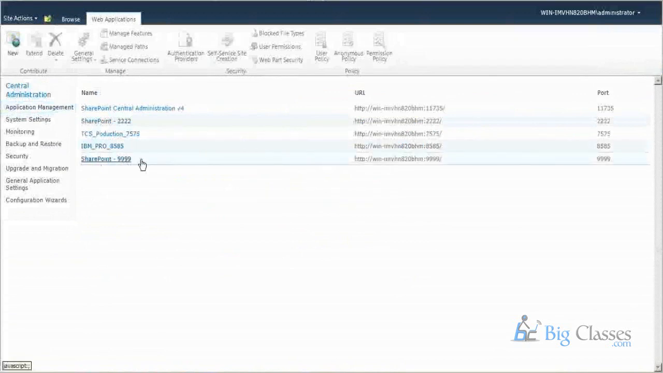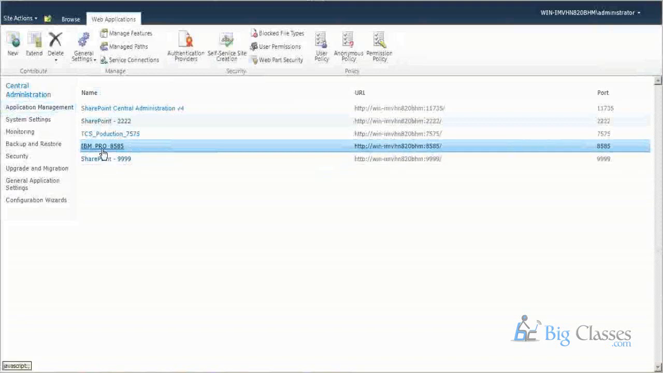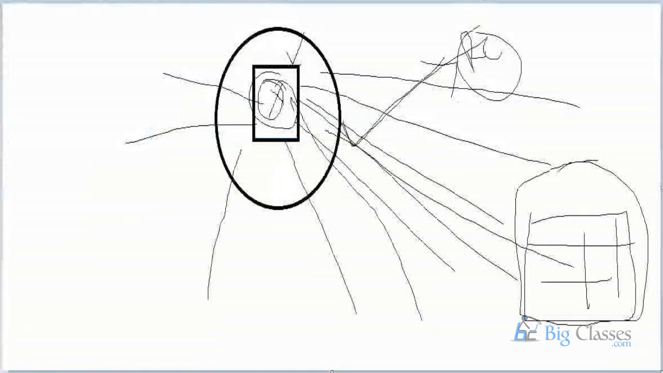What is it? See, just now I have created 8585. Yes, IBM Pro, that is the production environment, 8585. I told you, it is very important.